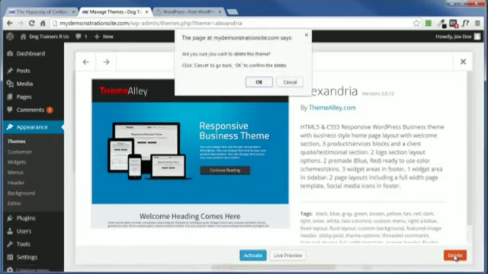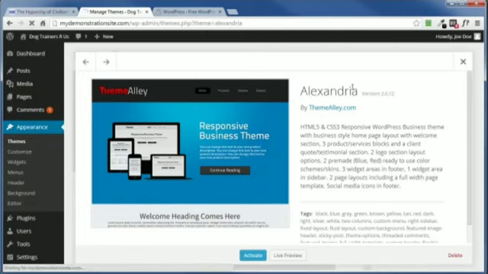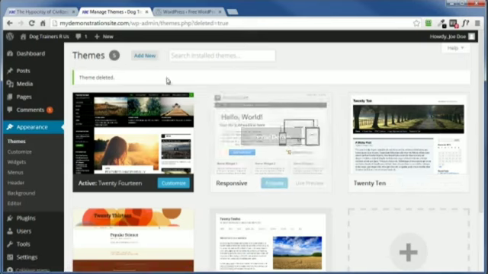Go ahead and click on the delete. You get this message popping up saying, are you sure you want to? Click on OK. And it's now gone. And that's going to bring us to the end of this video on how to locate, add, activate, customize, and even delete themes from your WordPress site.